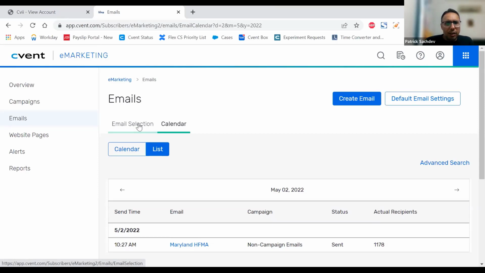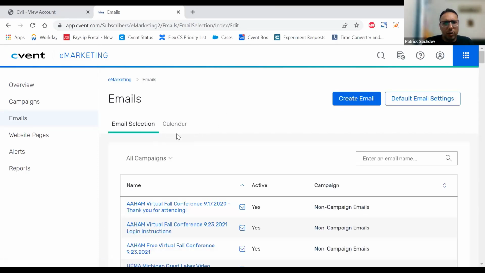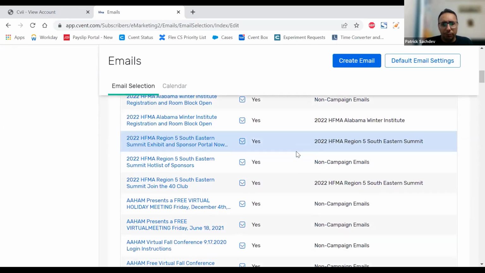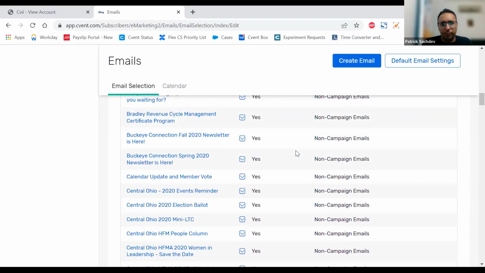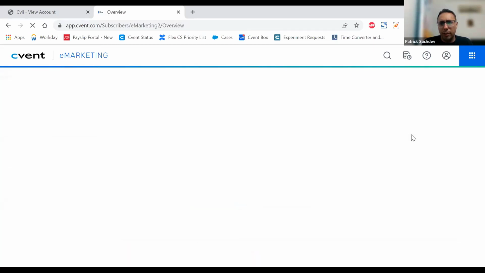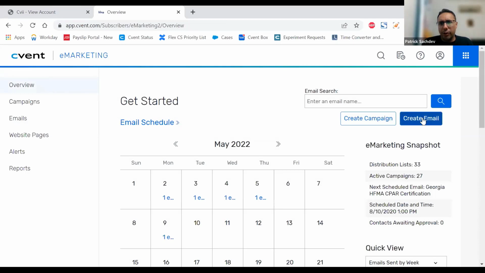Now there are two tabs here. There's email selection and calendar, of course. Calendar is what you get to when you click the email within the overview tab. And the email selection shows you all the campaigns available within your account. Now we'll come to this momentarily, but from this screen, you are able to create an email. You're also able to do that from the overview screen. You have the ability to create an email or create a campaign.